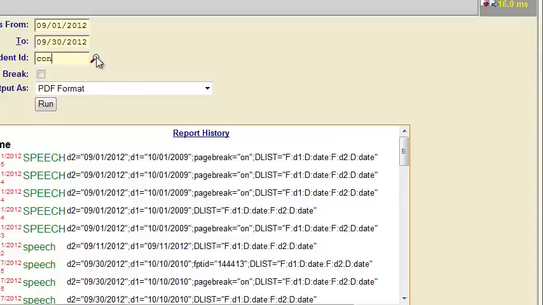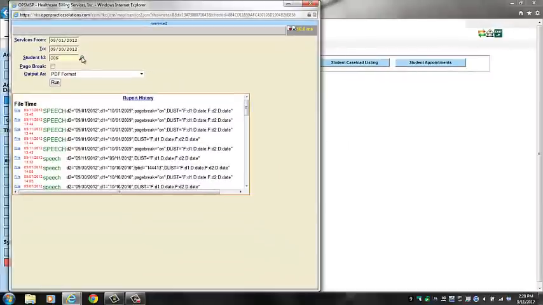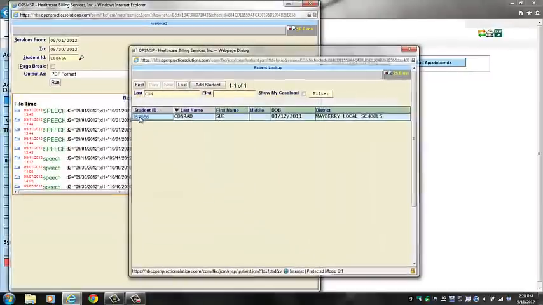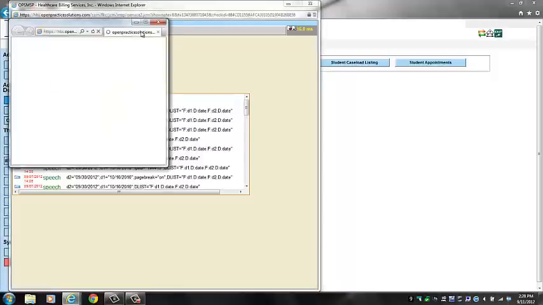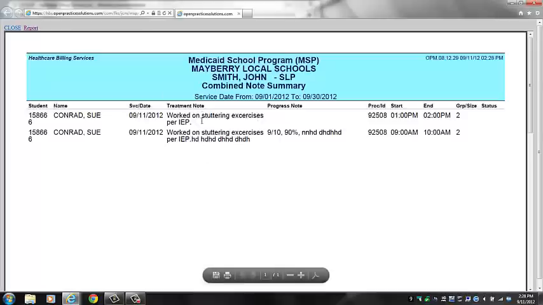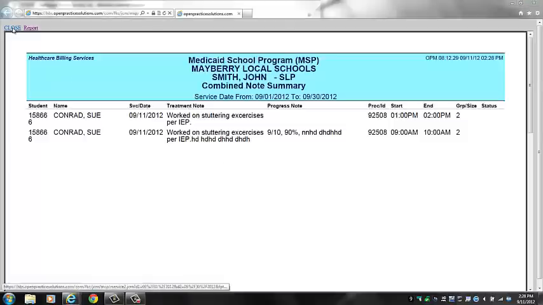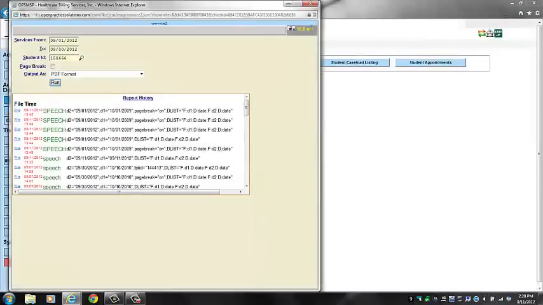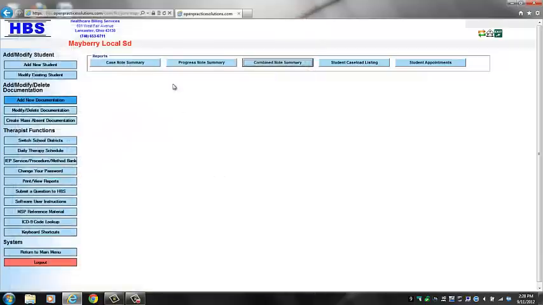We just want to see this for our Conrad student. If you left that blank, you could print it for all students. If you do print it for all students, don't forget to ask for a page break so that each student prints on a separate page. We're going to just print this for our Conrad student, that we have one claim out there. We'll choose Run, and we should show, actually we have two claims because we did a claim from the scheduler also. So there's the two claims that were documented for that student. Once again, a case note summary, a progress note summary, or a combined summary.